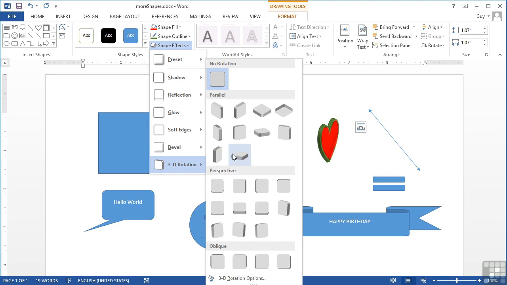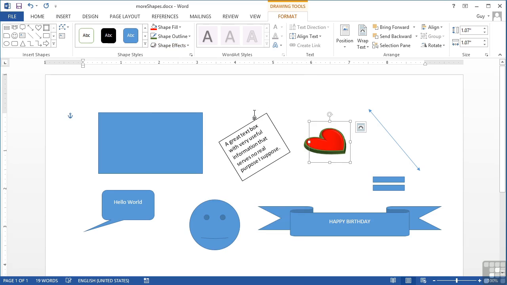So you can actually rotate your heart now at any angle. About that one there. So you've got a lot of choice and a lot of control. Now, all of these options to change the fill, the outline, the shape effects are available for every single object you pick on. So I could do the same for the rectangle, same for the smiley face.